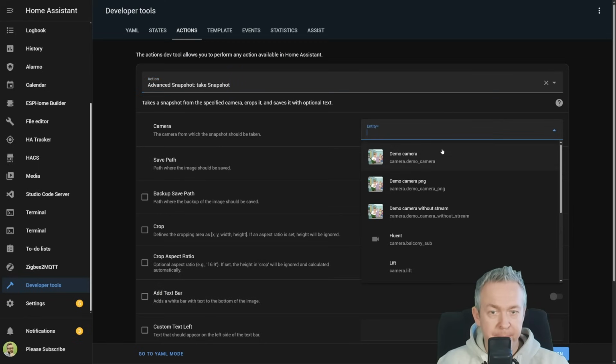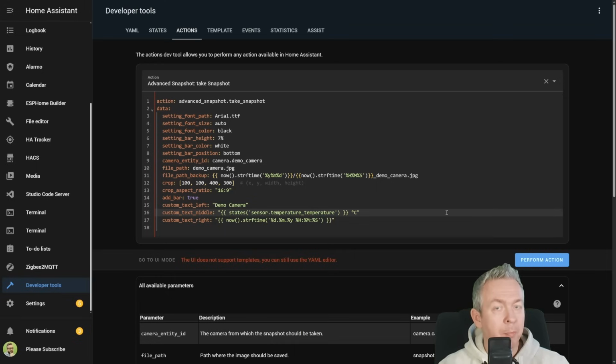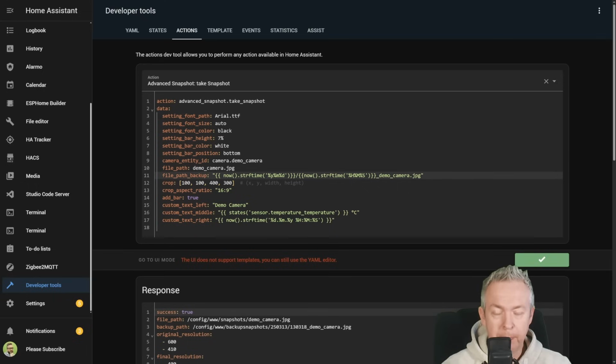Select the camera name, for example, this demo camera, path. If you want to specify backup location, you can do it here. When you copy or create template inside the UI, it will automatically convert everything to the YAML. So that's why we do not have capability of continuing configuration through the UI. Click on Perform Action, and it's done. We should now have demo camera available as an entity.